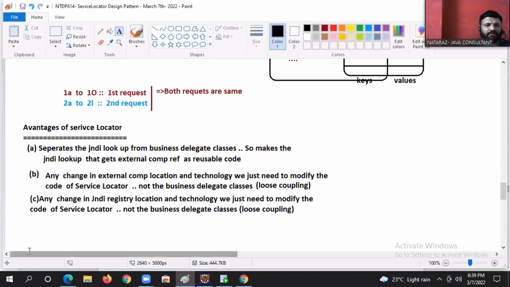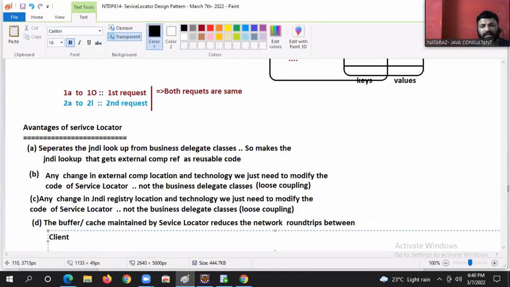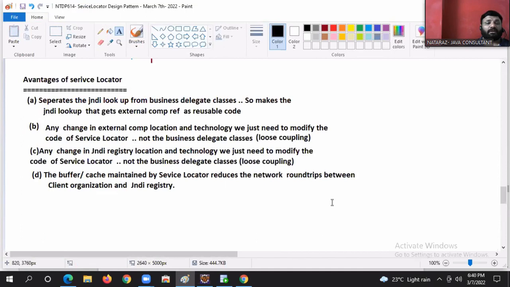Loose coupling, loose coupling. Next, guys, the buffer or cache maintained by ServiceLocator reduces the network round trips between client organization and J&A registry.